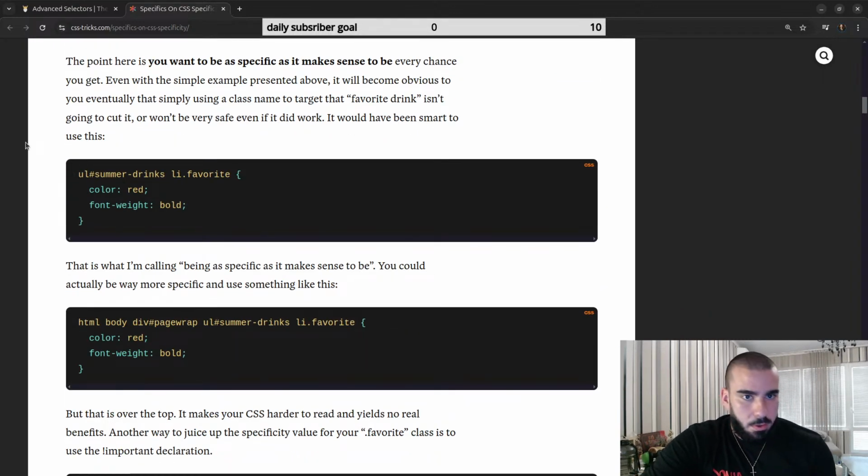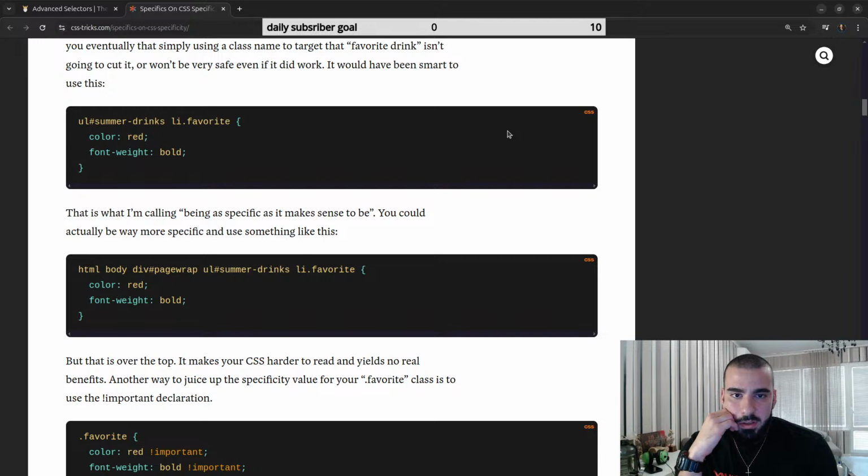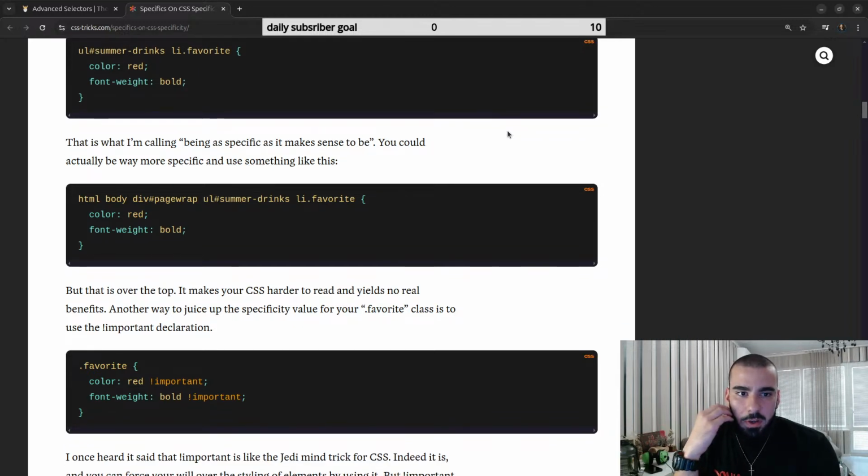The point here is you want to be as specific as it makes sense to be every chance you get. Even with the simple example presented above, it will become obvious to you eventually that simply using a class name to target that favorite drink isn't going to cut it, or won't be very safe. Even if it did work, it would have been smart to use this. So target the unordered list with the ID, and then the list item with the class of favorite, and this will override it. This is what I'm calling being as specific as it makes sense to be.